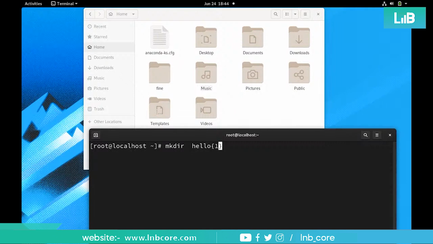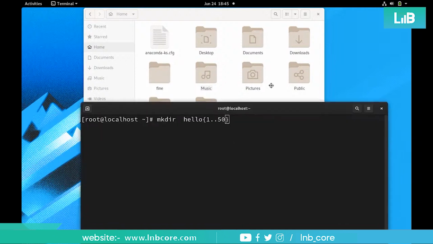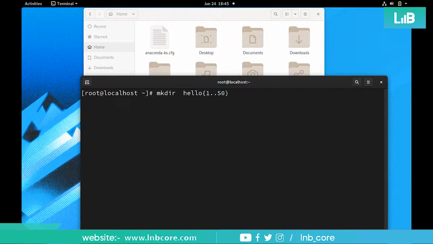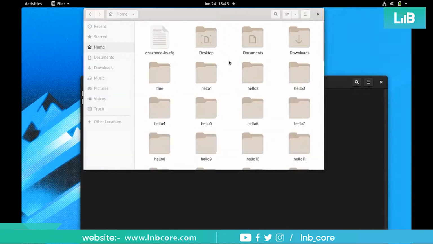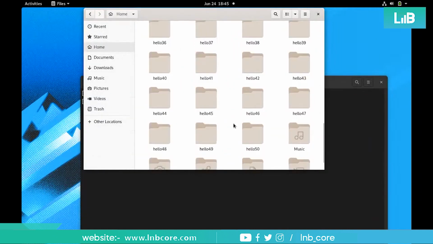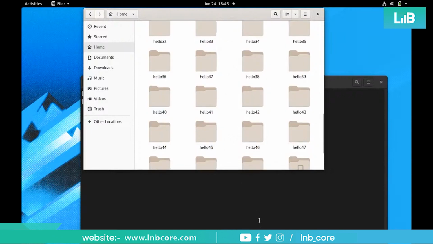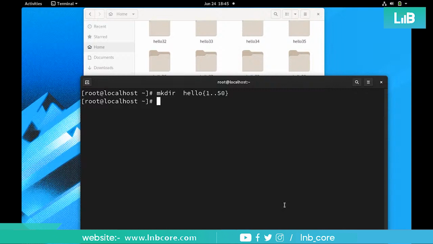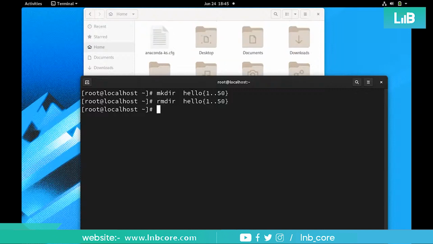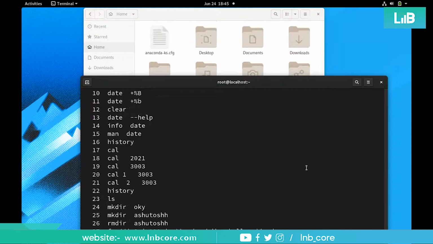Let's say I want to create 1 to 50. So this time, without implementing for loop, if I hit enter, boom, see, magic, all things. That means the number of folders I wanted, I just created without for loop, right? And I can remove it in a very similar way. Fine, so this is the history.